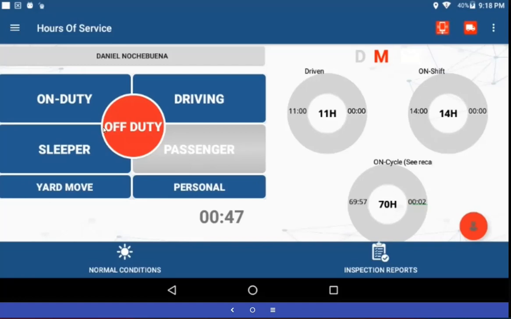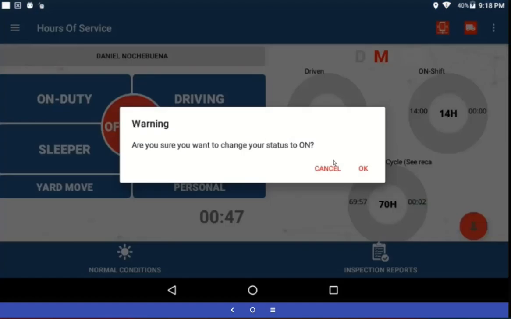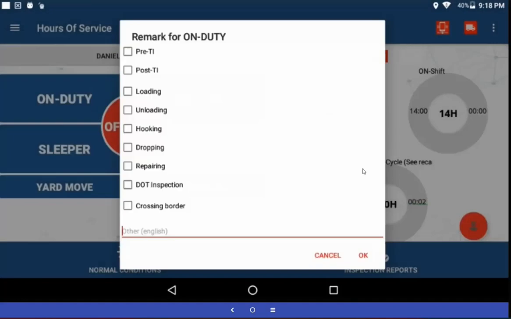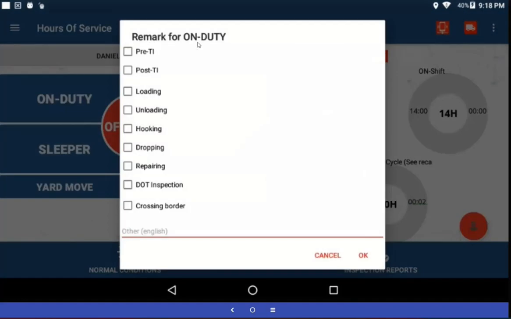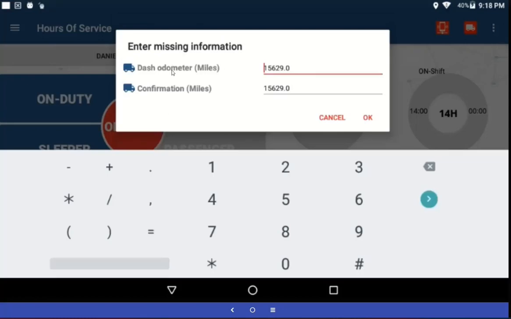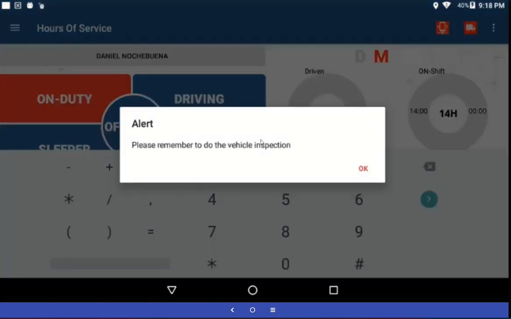Once you have certified your records and you're ready to go on duty, we're going to press right here where it says on duty. It will say if you want to make a status change, you're going to press OK. It will ask you for a remark why you're going to start your on-duty event. We will press pre-trip if that's the beginning, and we're going to press OK. The dash odometer should pick it up automatically. Right now, since I'm not in a vehicle, it's asking manually just to make sure that everything is correct. I'm going to press OK just to go to the next window.